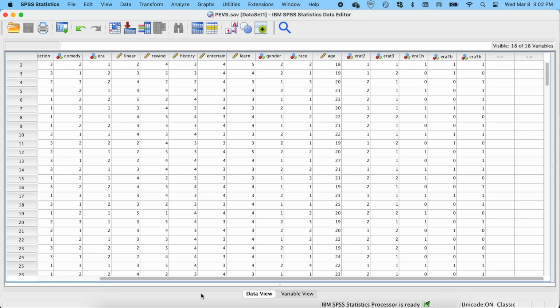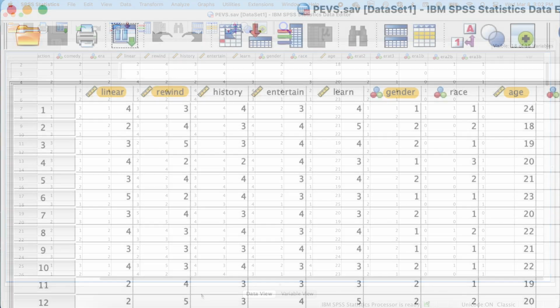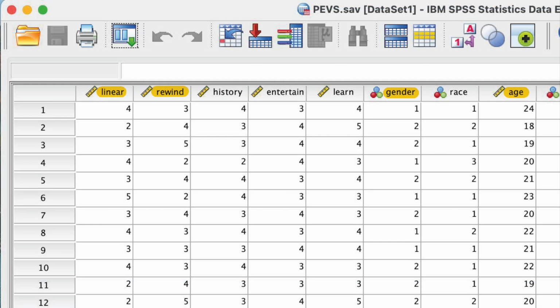With the PEVS dataset open in SPSS, you would choose gender as the independent variable, linear and rewind as the dependent variables, and age as the covariate.